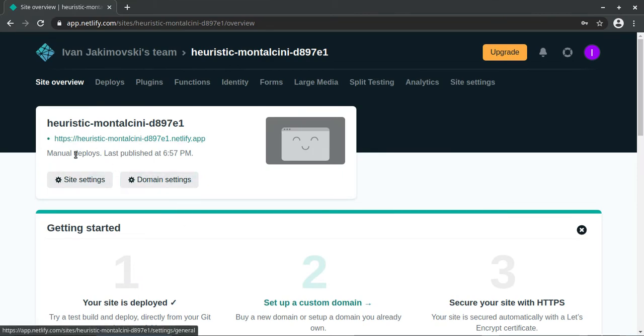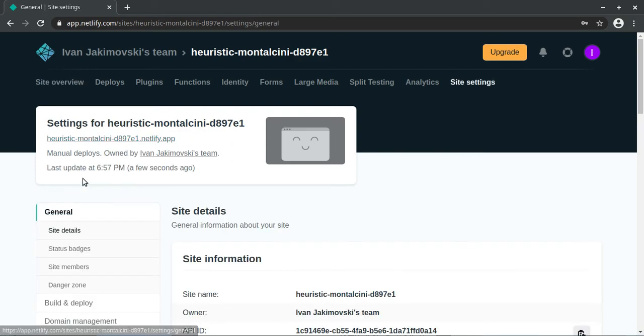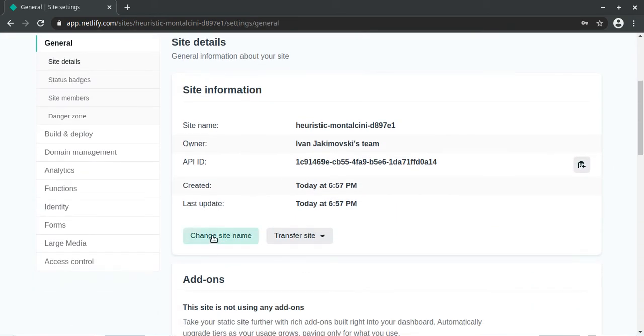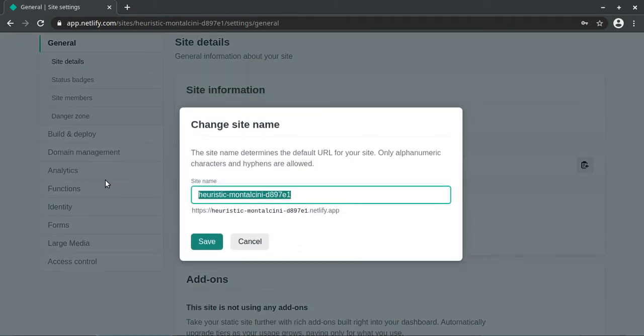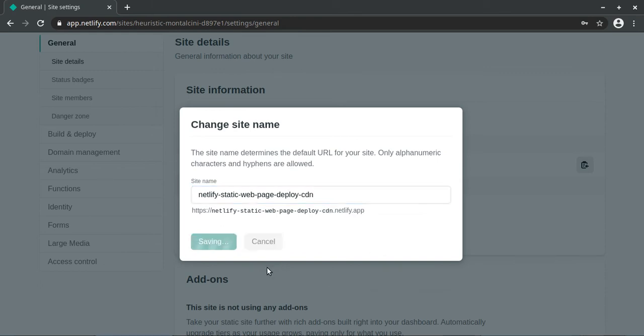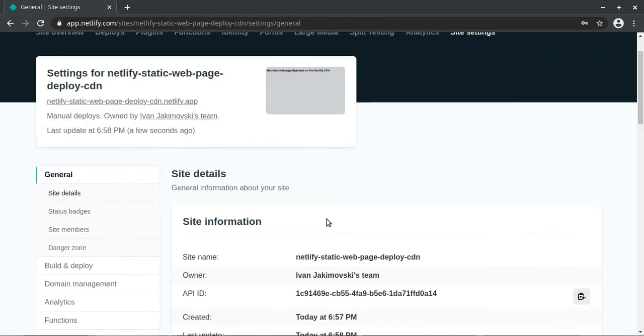Now I'm just going to go here into the site settings, and I'll change the site name. I'm going to say it's going to be something like Netlify static web page deploy CDN, and I'm just going to click save. It's going to get saved, and now we can go ahead.